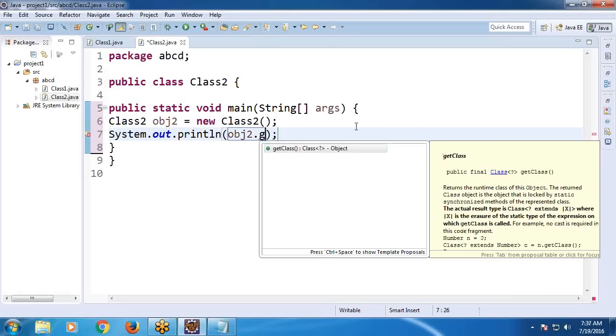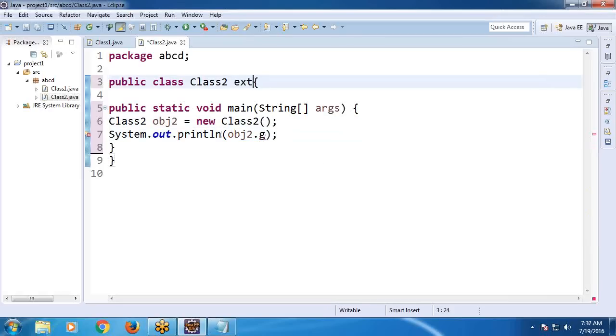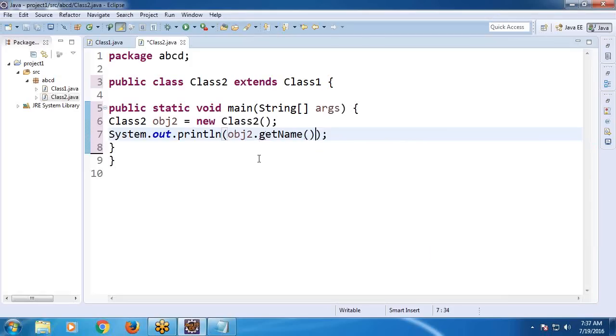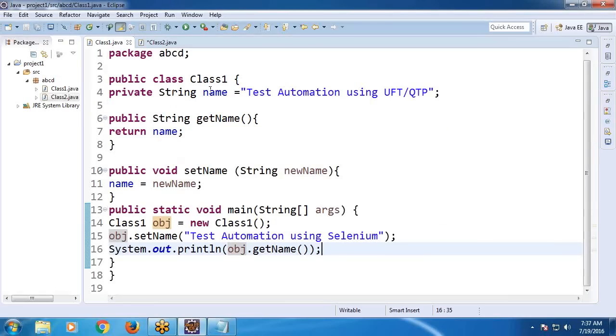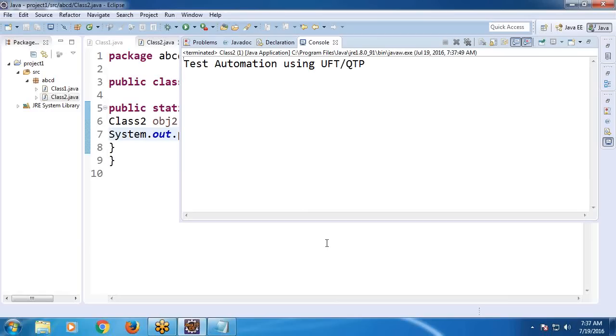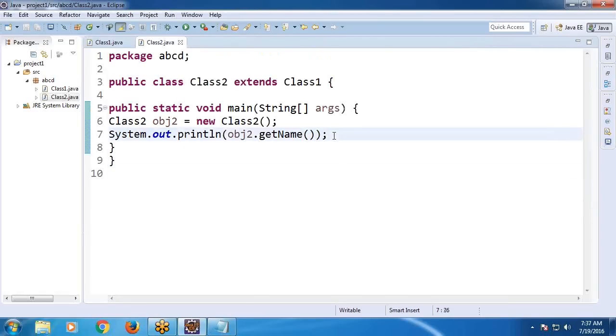it is not showing, we need to inherit. See, extends class 1, then you can access. Type get name. Observe, Santosh, in class 1 this name variable is a private variable, na? Yeah. This private field, we cannot access private fields from other classes, but using a getter method you can access. Observe, via the getter method we are accessing that private field.